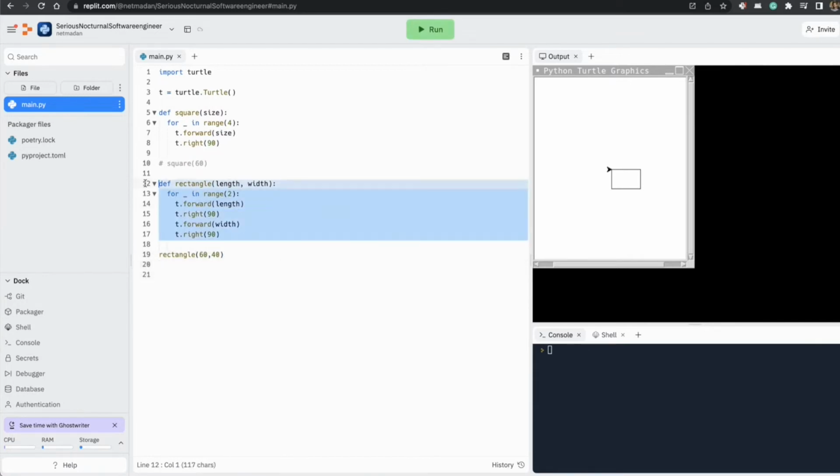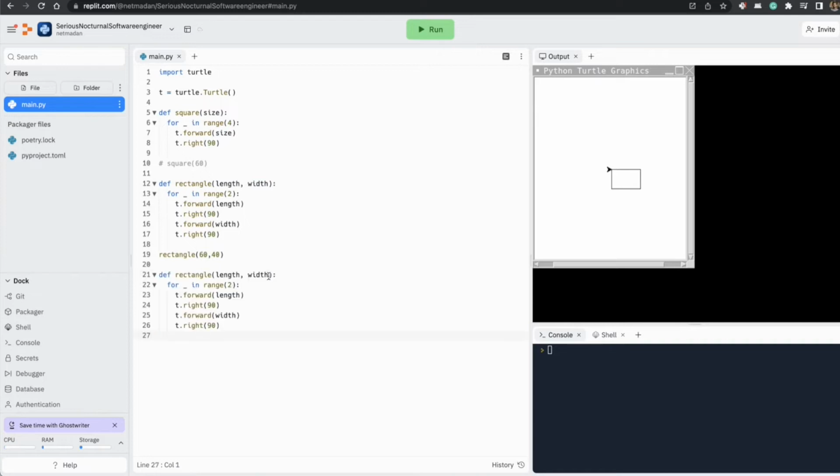Now I wanna use this and make a parallelogram instead. So that means I'm gonna get an angle. I'm not gonna turn 90 degrees, I'm gonna turn whatever angle is passed, and the other angle is going to be 180 minus angle, which will be the angle on the other side. So we're gonna call this parallelogram. Now if we call this parallelogram function and pass length, width, and angle 30, we get a parallelogram. The first time we turned 30 degrees and the next time we turned 180 minus 30, so that is this angle, which is 150.